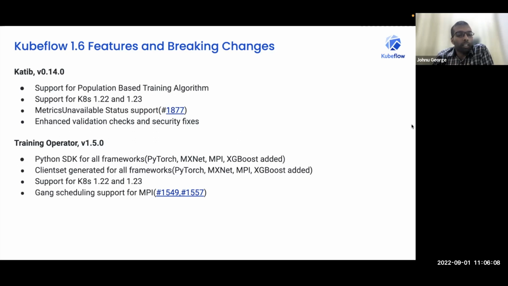So in the training operator, we have added Python SDK for all frameworks, including PyTorch, MXNet, and XGBoost as well. And we have added the Golang client set as well for all the frameworks. And similar to the other frameworks, we have added gang scheduling support for the MPI framework.